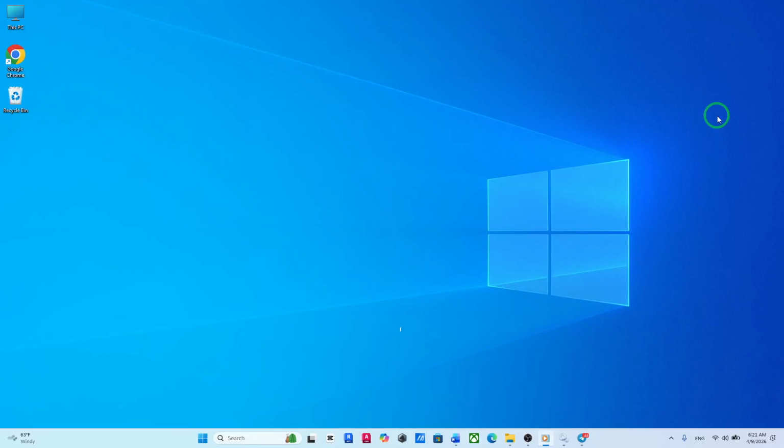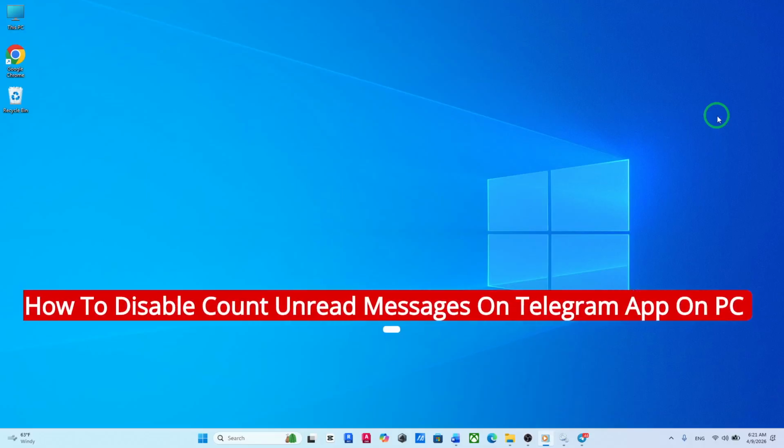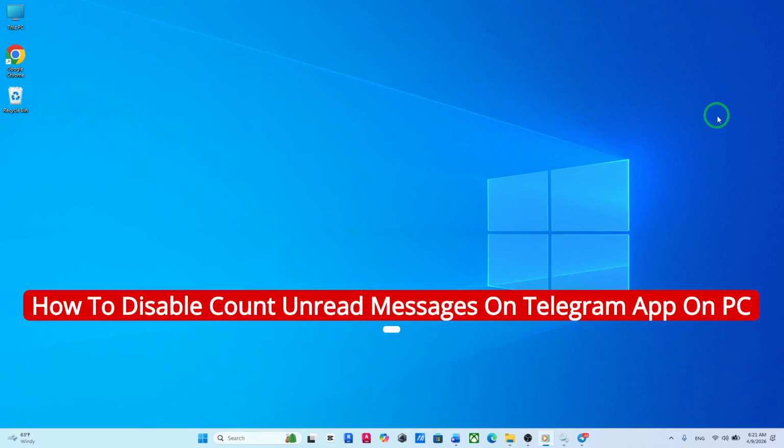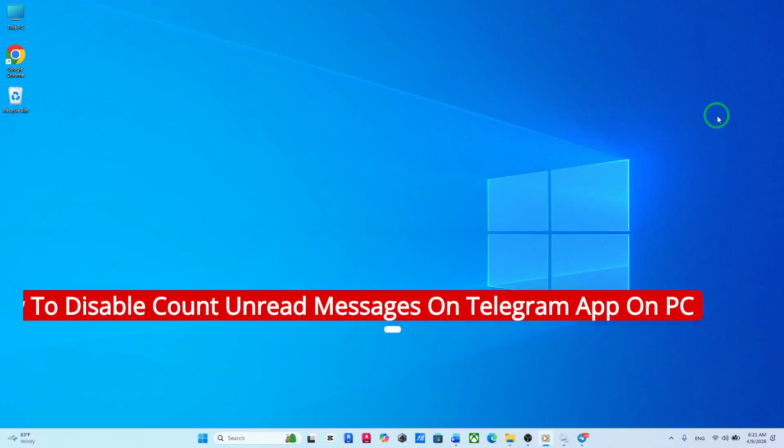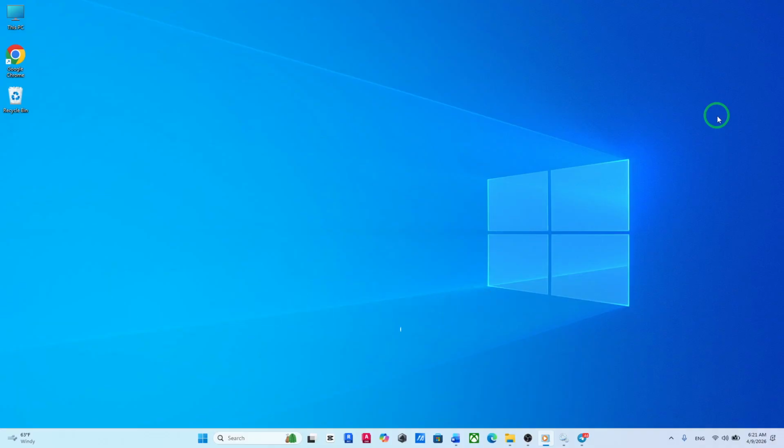Welcome. In this quick tutorial, I'll show you how to disable the Count Unread Messages option in the Telegram app on your PC. If you're tired of seeing that little badge with the number of unread chats every time you open the app, this update makes it really easy to turn it off.